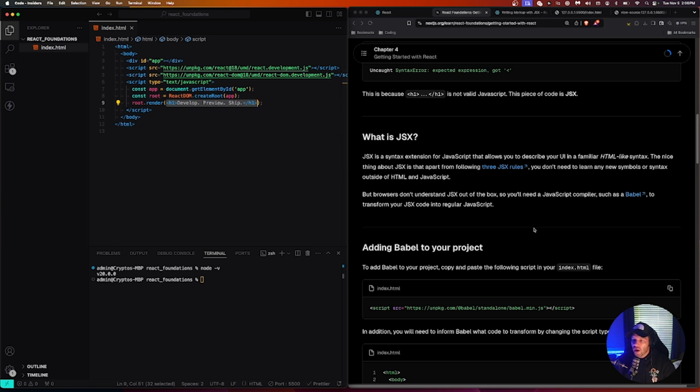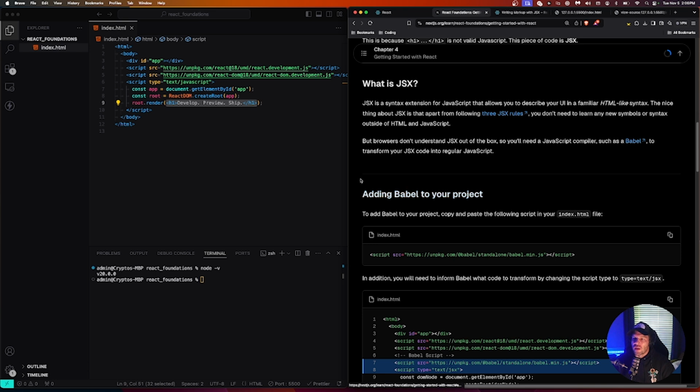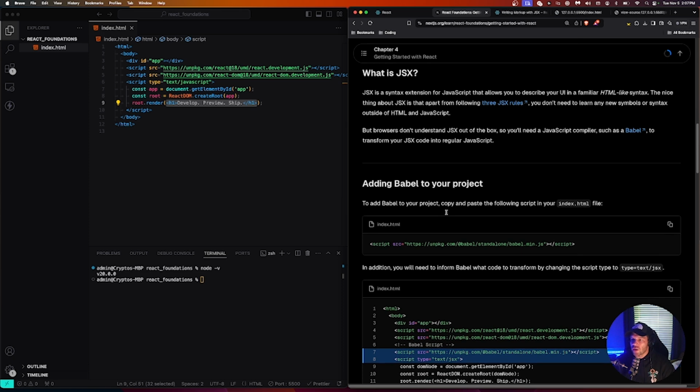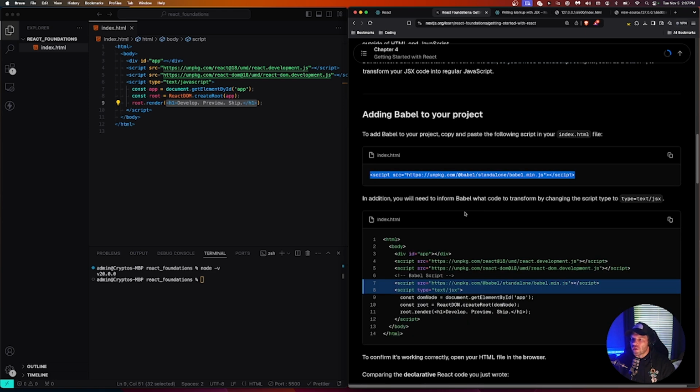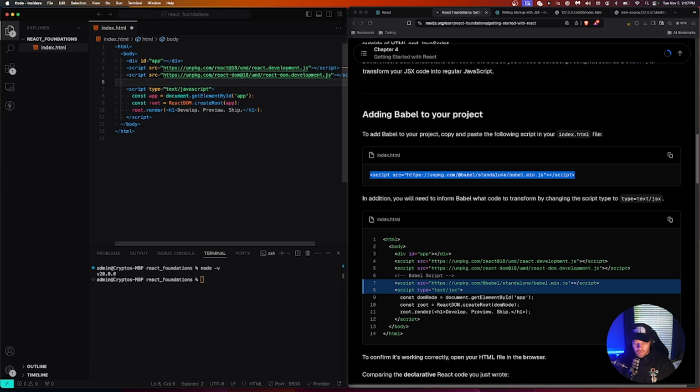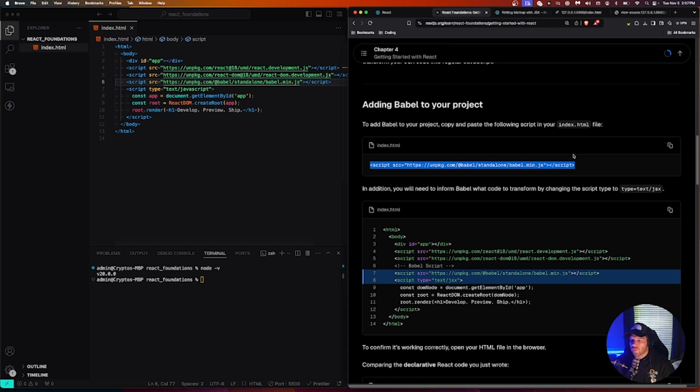But before we do that, we need to add Babel to our web application here so that we can actually transform this from JSX, which it is right now, into JavaScript. So to add Babel to your project, copy and paste the following script into your HTML. So I'm going to copy this, and we're going to place it, if we notice, right above this script that we have here. So right there.